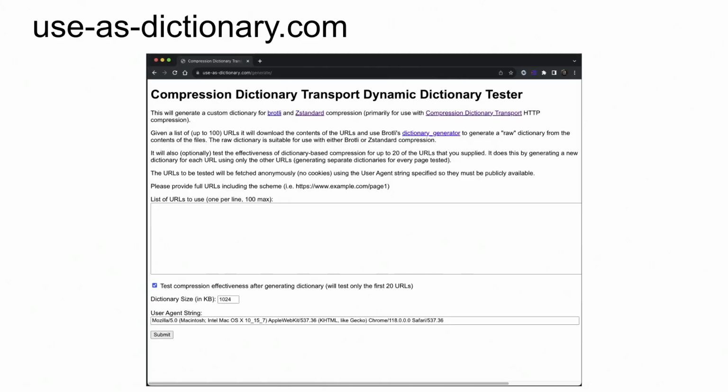I do have a tool on usesdictionary.com, actually a couple of them, linked from there, that basically hosts the dictionary generator for you. You can give it a whole bunch of URLs, I think up to 100, yeah. And it will generate a dictionary for you on my server in my basement, so please don't abuse it too hard. If it's going slow, that's probably why. It will generate a dictionary of the size that you request and let you download it and use it for whatever you want.